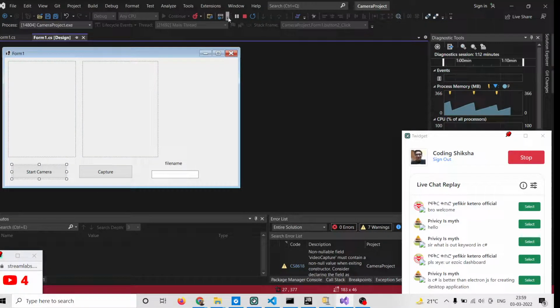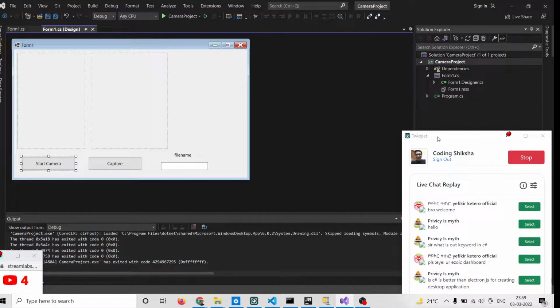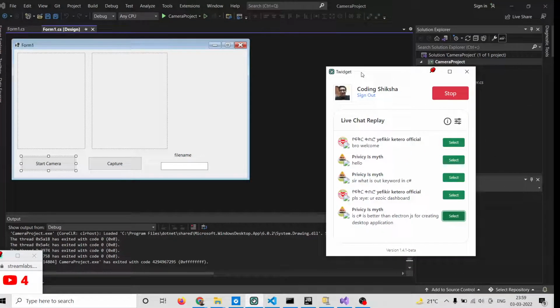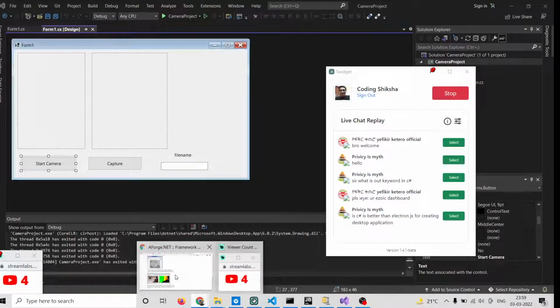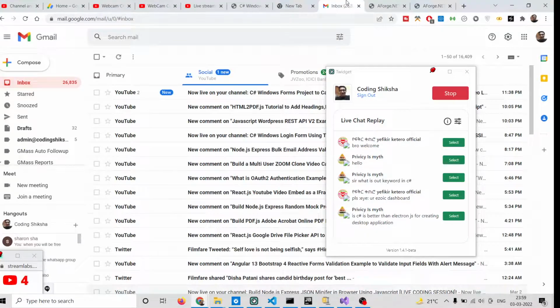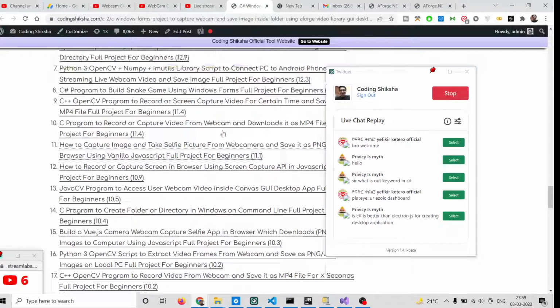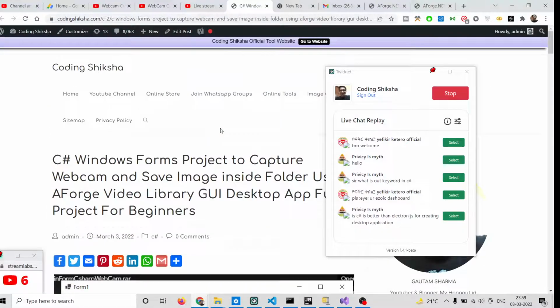So this was the application, guys. Very simple application in Visual C Sharp Windows Form. If you want to get all the source code, you can go to the video description link to go to my website to download all the source code. So that was a very beautiful application in Windows Forms.